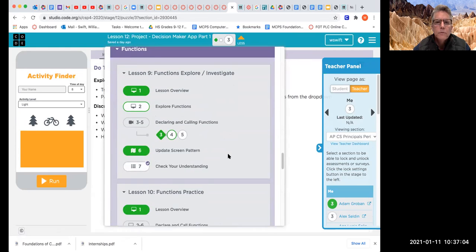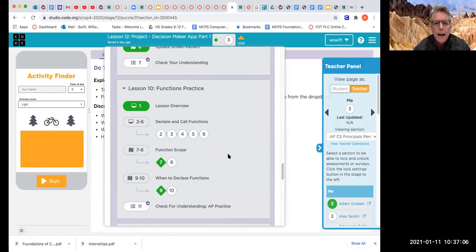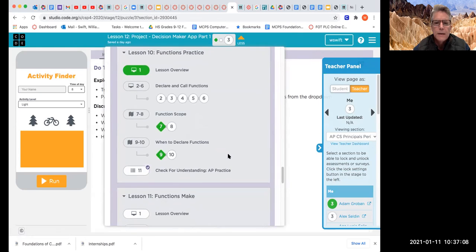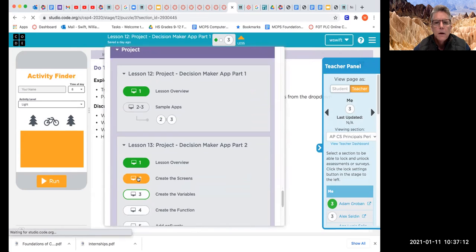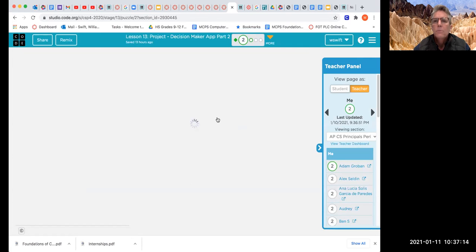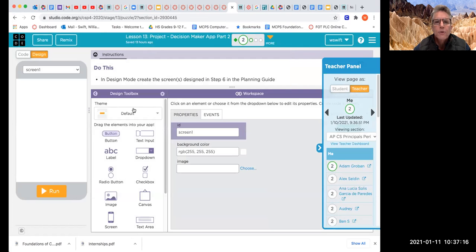I have a couple students that have been working in App Lab. That is a problem for me because I cannot see your work, okay? So here in U4L13 is where you're going to create your screens for the Decision Maker app. Once you've done all the groundwork and can start building your user interface, this is where you'll do it.